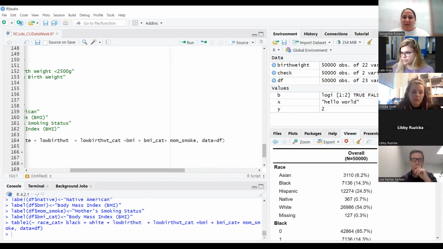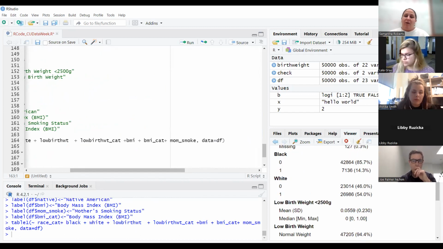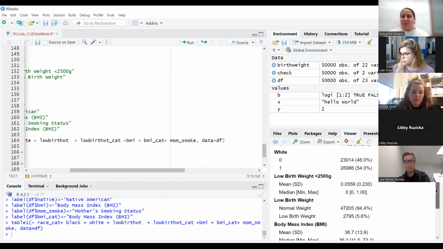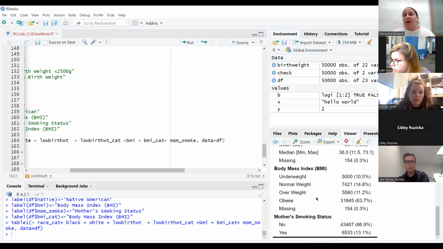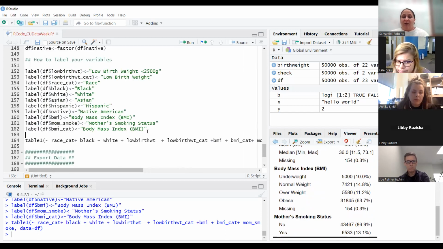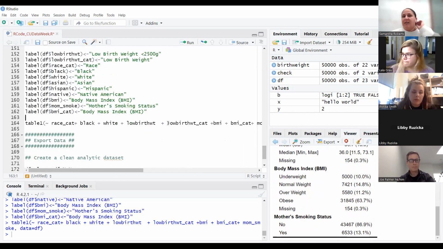It says race, and then we want to look at black and white, although this is 0, 1, so I might go back and change that. So using a factor to say what the levels mean, we have low birth weight, body mass index. This is also just a really nice way to make your tables prettier for yourself. If you need to come back to it later, you know what you did and what it all means.